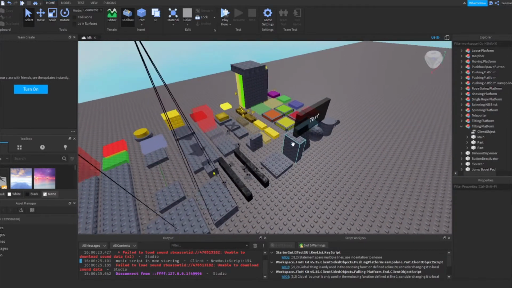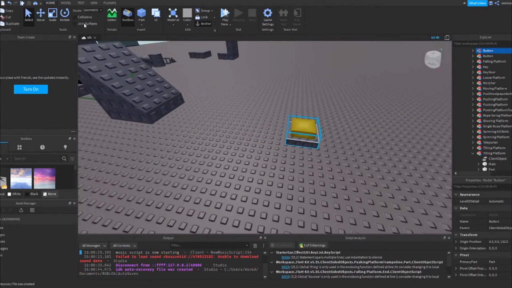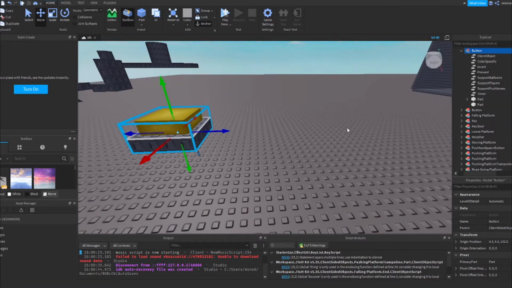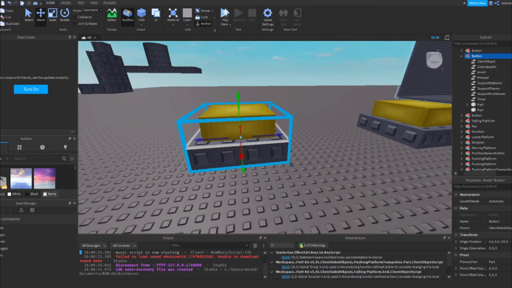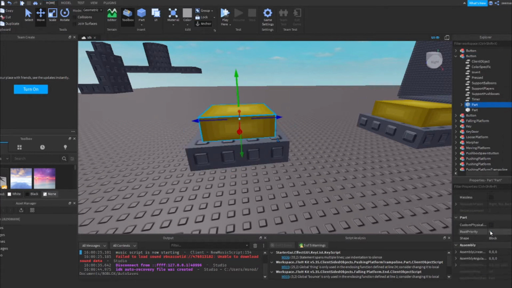Okay, now we're gonna do buttons. If it's buggy, well, that's fine. So if you want to change the shape of things, like turn it into a circle, you want to go down to properties, click on the part that you want to have, and then scroll down until you find shape. You want to change that into a ball or a cylinder. It's up to you.